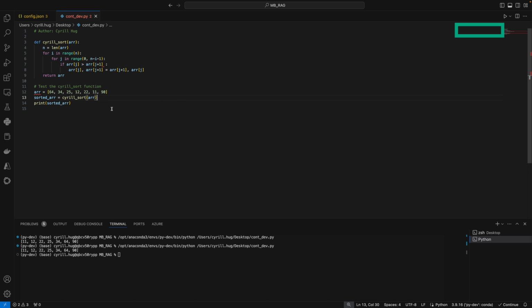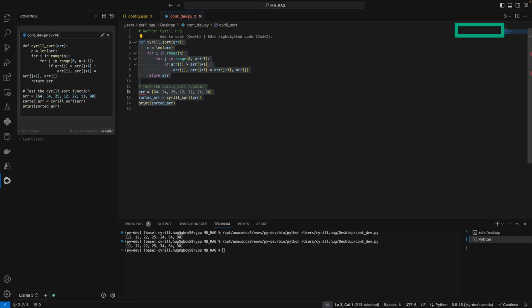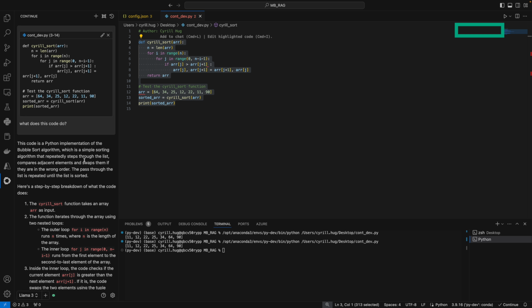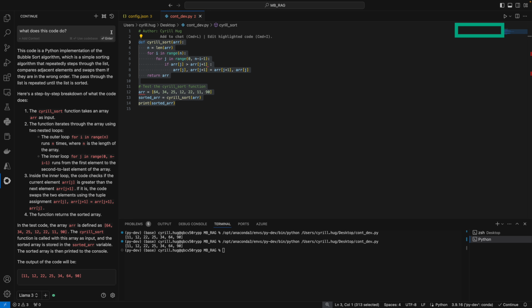Perfect. Now that we removed any kind of indication what this function actually does, let me highlight this again and press Command L, and I can now chat with this code. So I can ask, what does this code do? Here we're using Llama 3 to explain code and tell us step by step what this code does directly from the IDE. Awesome, so we have our explanation. From here, we can move on to the next demonstration. Let's close this up again here.